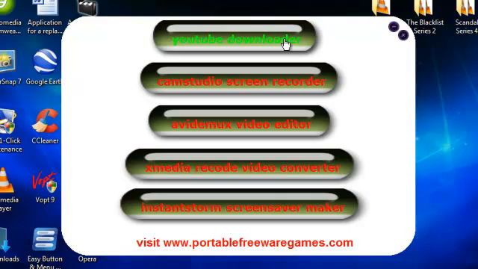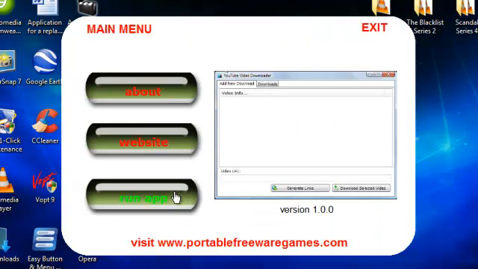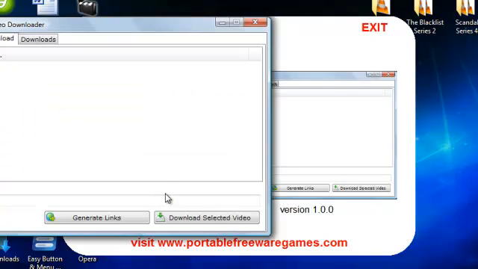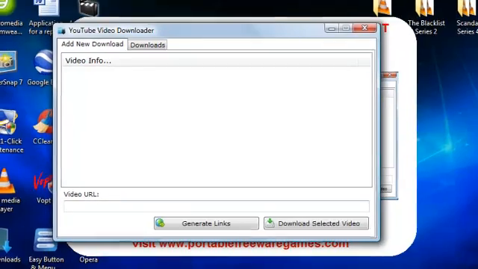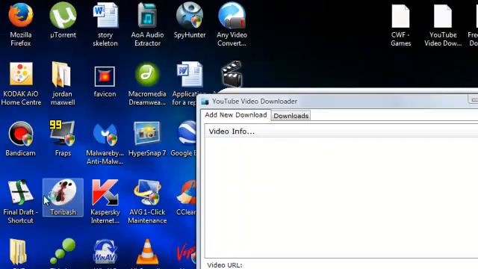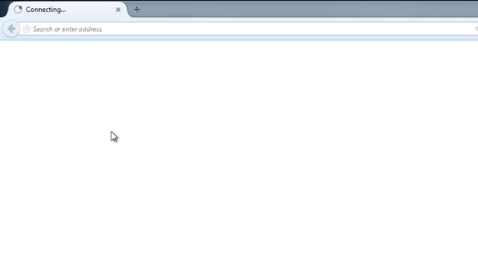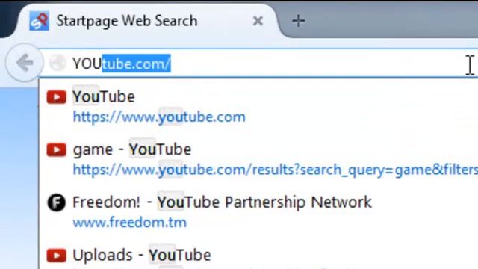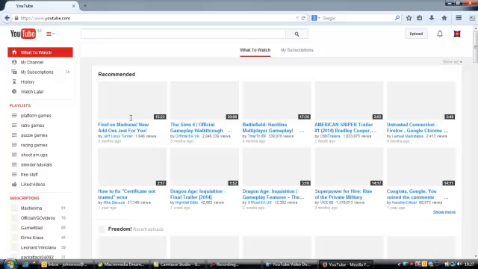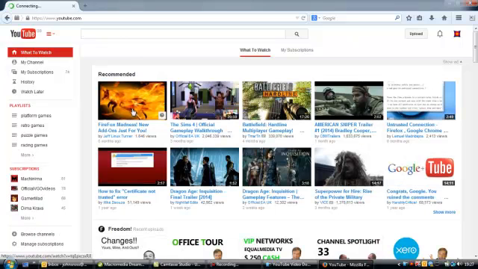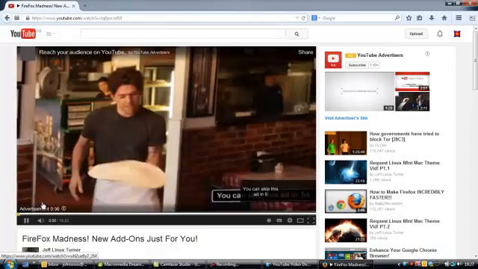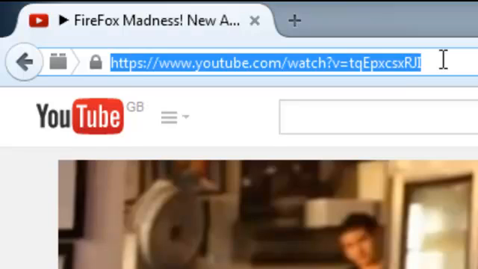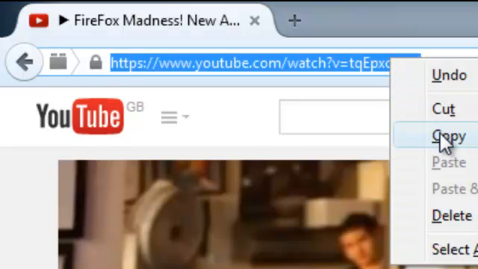The YouTube downloader is very easy to use. Just click on the button, click Run App, and you get the screen that comes up, the small screen. And what you have to do is to go to a YouTube video, any YouTube video you like, and all you have to do is highlight the URL and copy it.